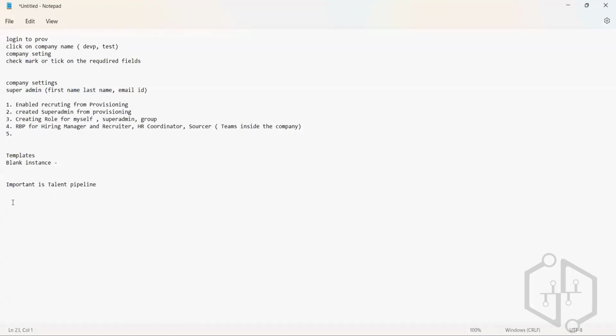So normally in talent you don't have any limits on the number of steps to be created. You can create any number of steps, and also you can create n number of talent pipelines. No limit on talent pipelines. There are some statuses by default, we will come to that. Okay, so the first important thing is talent pipeline.